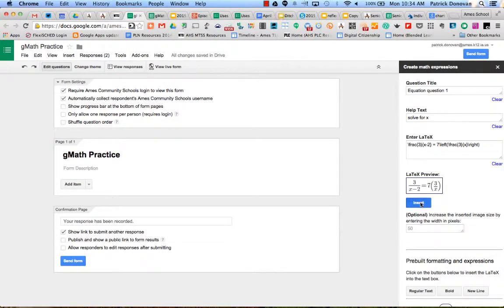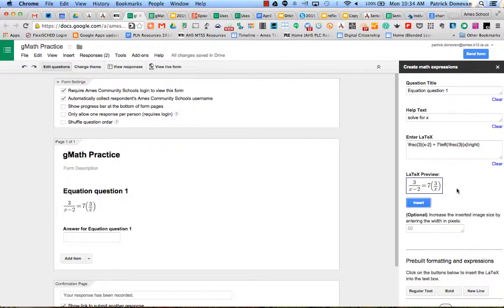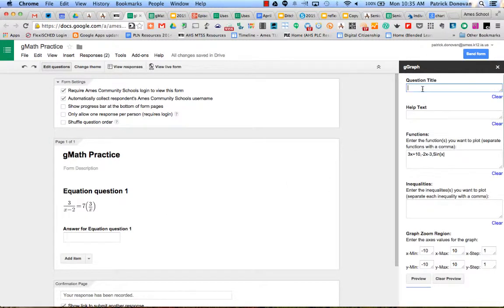And then you hit insert once you're happy with what you have. You saw the preview here, so you can kind of see what it looks like here. So it adds it as an image inside the form, and then that creates a question for the students to be able to answer, to put in their answers. If you go to the add-ons and you select instead create a graph, I can do the same thing.